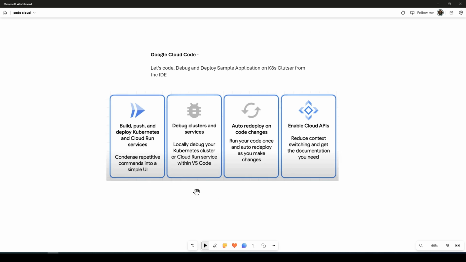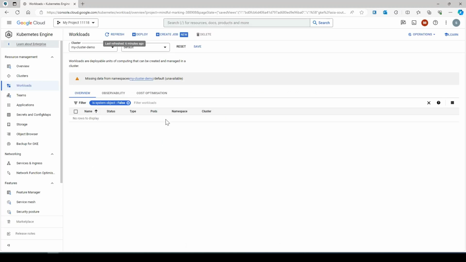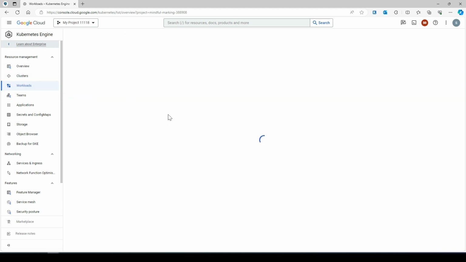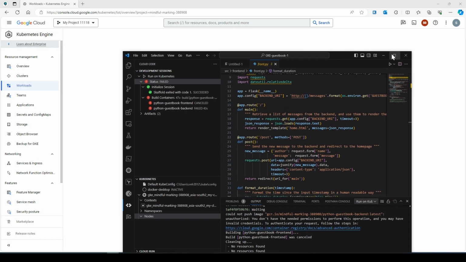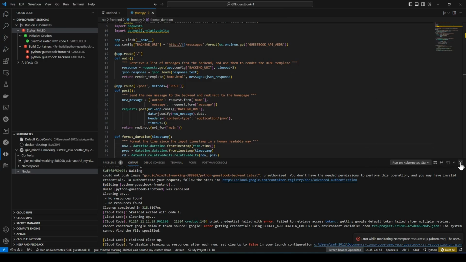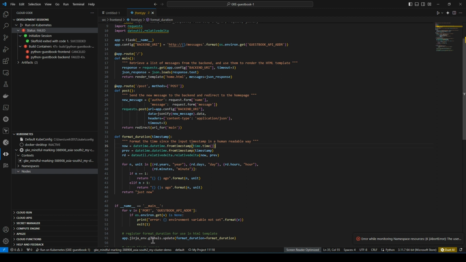So let's do one thing. Let's quickly deploy our sample application onto the Kubernetes cluster. Let me open my Google Cloud Console first. Here I'm already logged into my GCP console, and right now I have no cluster. I will create this cluster from Cloud Code, and let's see this in action. So this is my IDE. Okay, let me start from scratch.